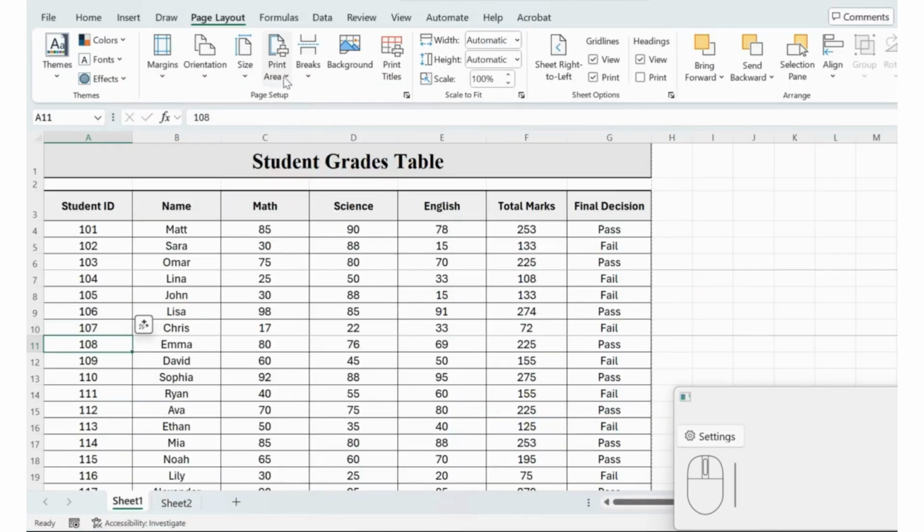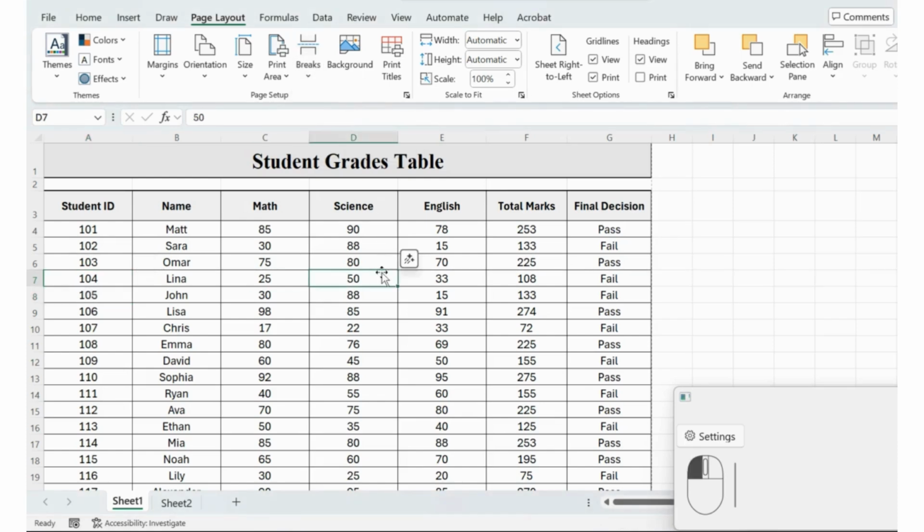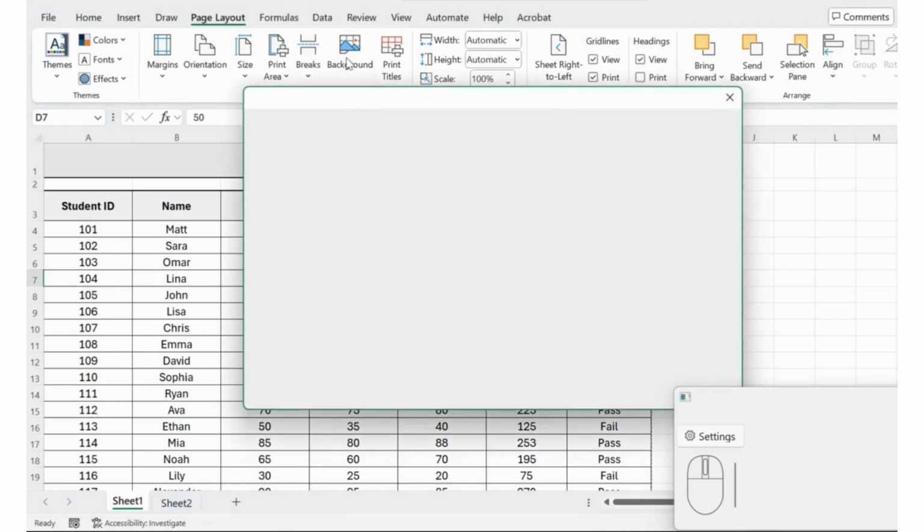Print titles are another essential feature that ensures your headers remain visible on every page of a multi-page printout. For example, if you have column headers for categories like name, age, or score, you can make these headers repeat on each printed page so users always know what each column represents. To set this up, go to Page Layout, Print Titles, and under Rows to Repeat at Top, select the rows containing your headers.